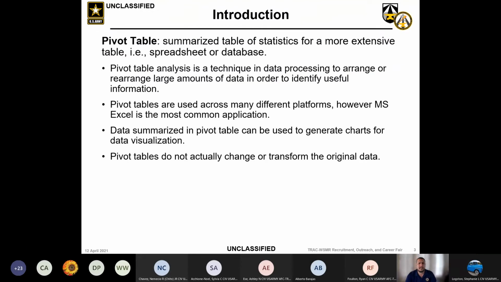All right, so introduction here, pivot table. It's a summarized table of statistics of more extensive tables. So you're looking at taking a very large data set. Usually in this example that we're going to be doing today, we're dealing with a data set that has 500 lines of information. I've dealt with over 1 million lines of data, numerous columns of data and different information that we're looking at, especially when we're looking at the output from some of our combat models that we deal with here at TRAC.